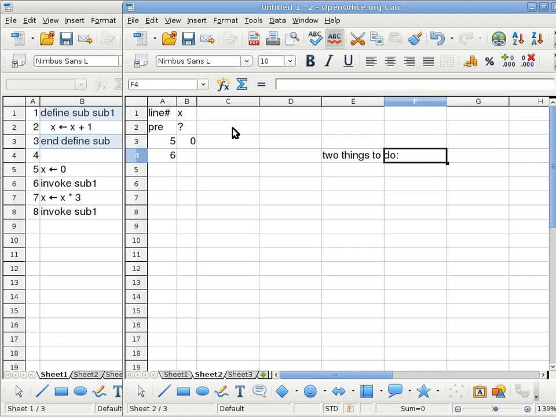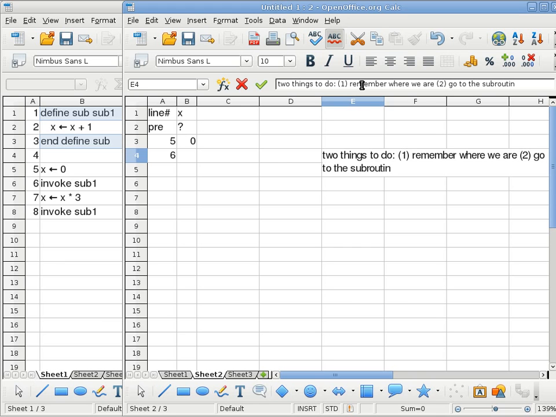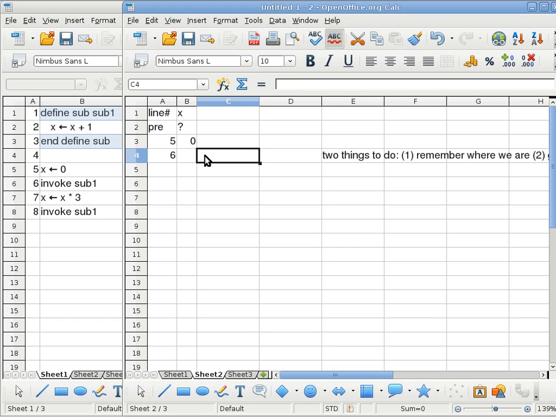I'm just gonna write down here. The first thing we're going to do is to remember where we are. And then the second thing we want to do is to go to the subroutine. So that means I have to use a new column. The new column will be labeled return line number. In other words, when I'm done with sub 1, where am I supposed to go? Line 7. Line 7 is the correct answer.